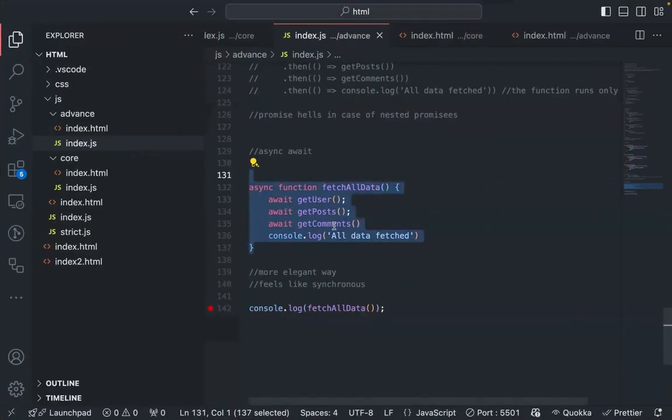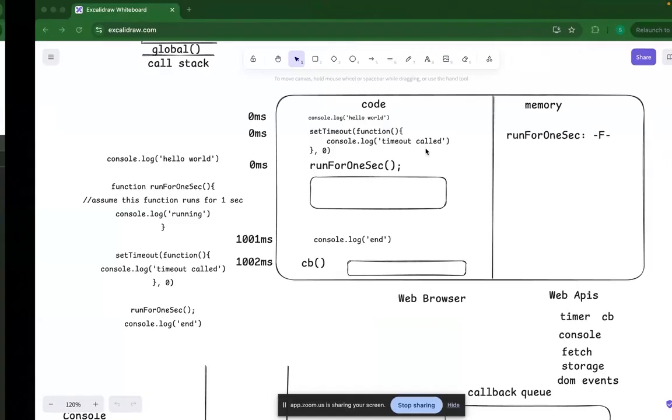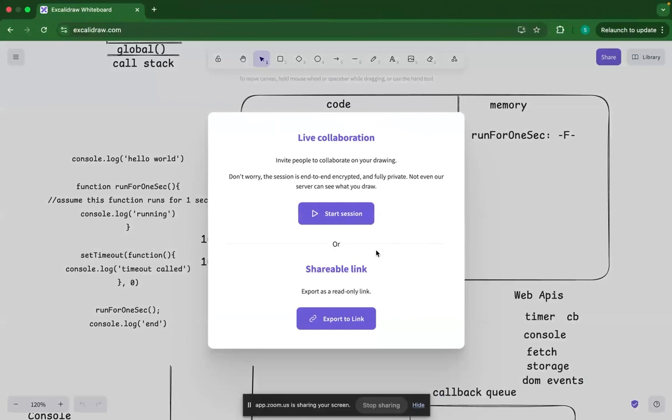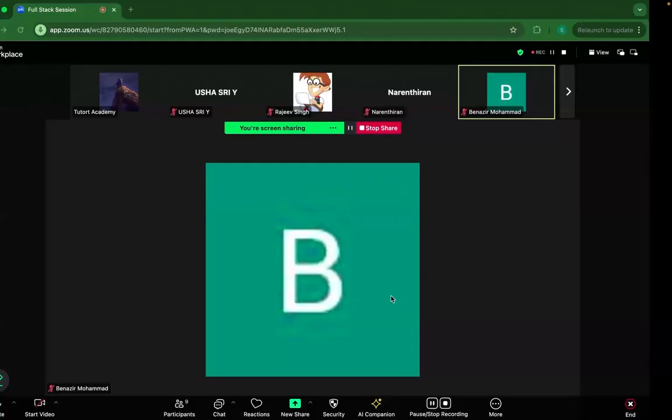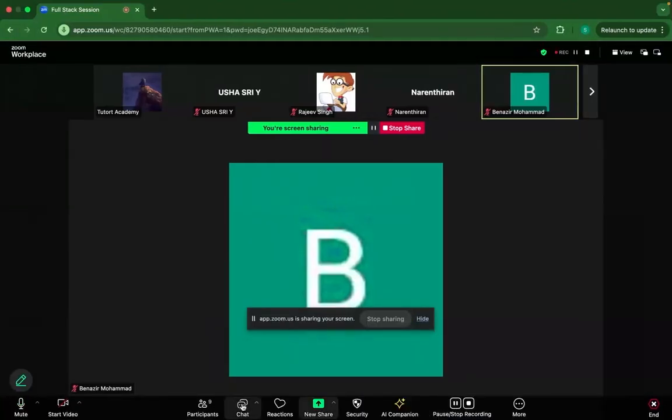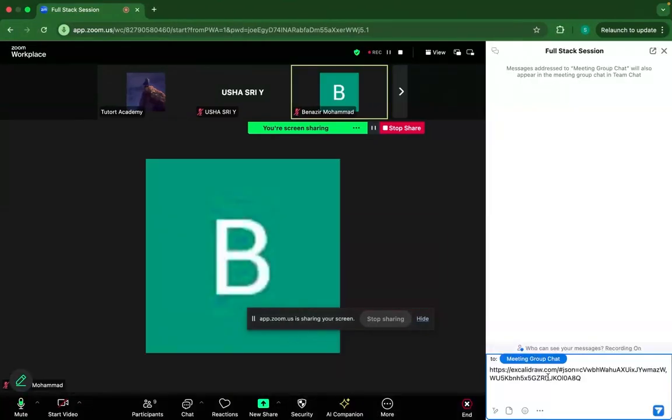Okay. Any other questions, guys, here or in this diagram? Let me share this link with you guys. So I've shared it in the chat.